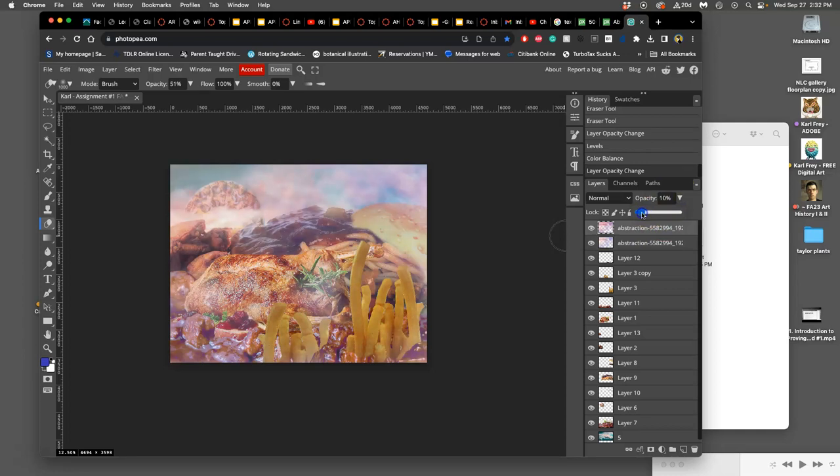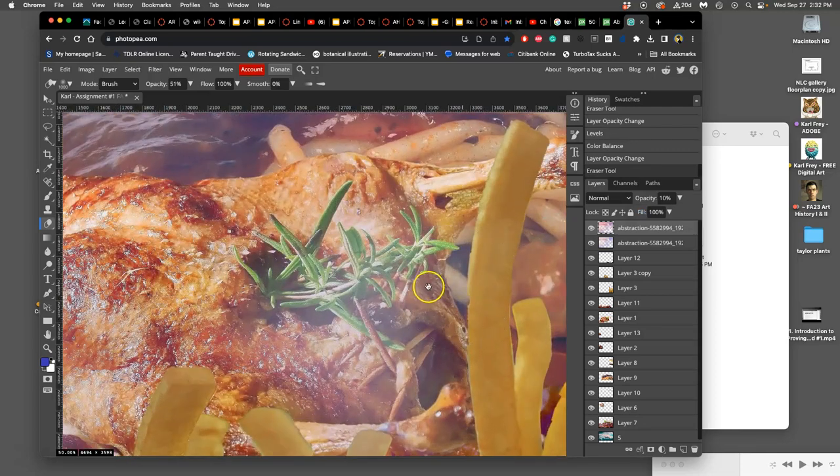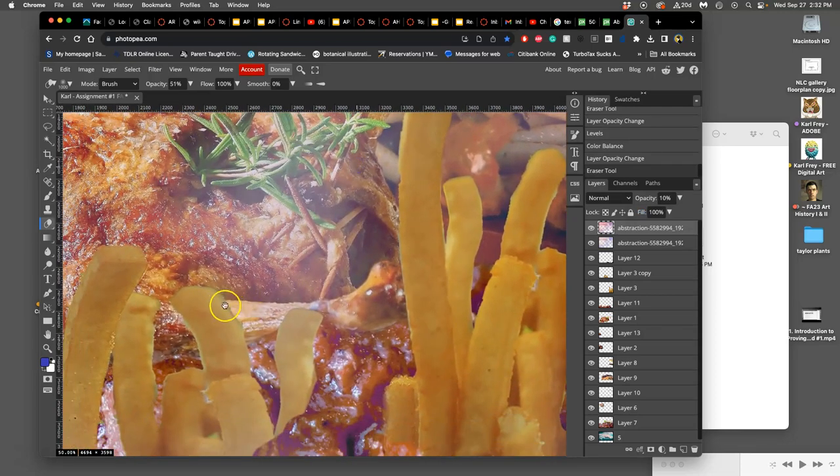Other ways I can improve this. You want to think, wherever I put my creature, is there ground for it to stand on, right? And are the edges cleanly set? So like around the French fries, you see the little green that's there?